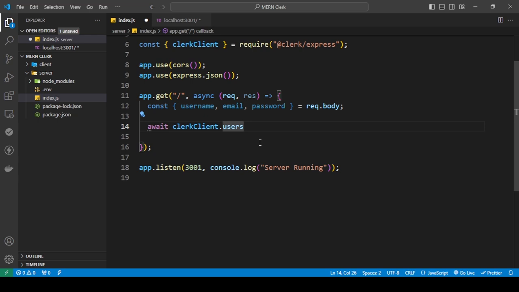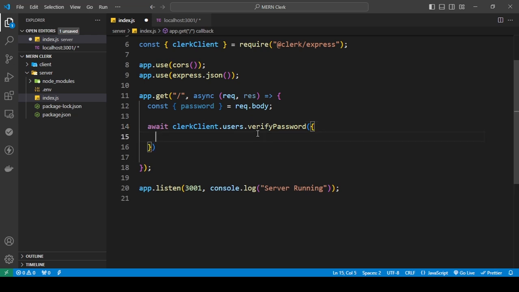So to do this, it's really simple. All you need to do is first add the Clerk client, and then I'm just going to need password. Okay, so then this has to be an asynchronous function. Await clerkClient.users.verifyPassword. Okay, and all you need to do is do two things.